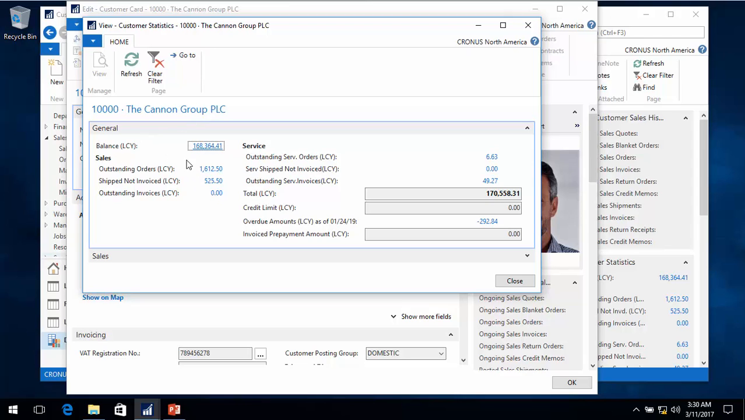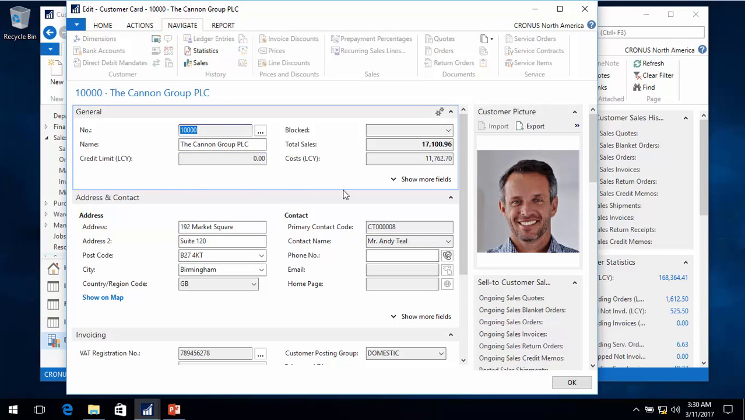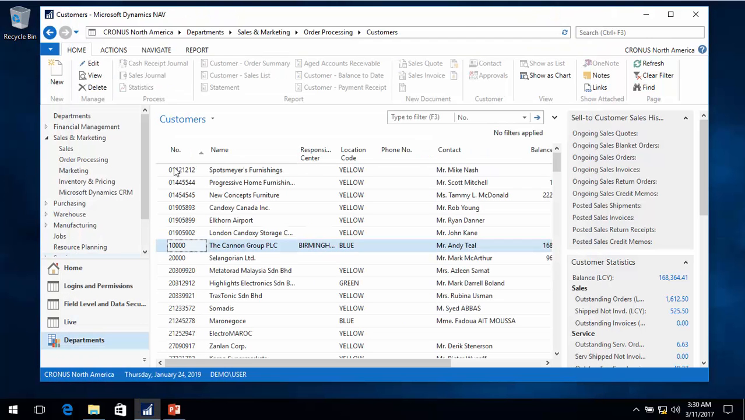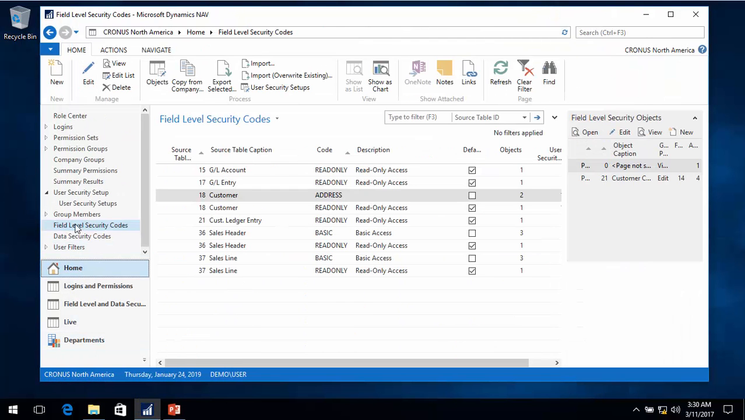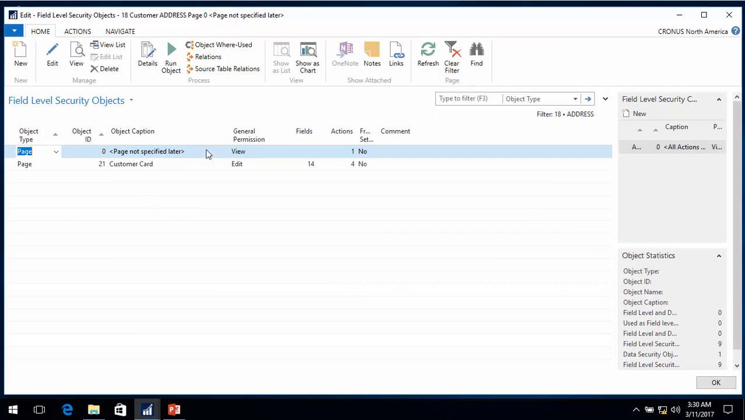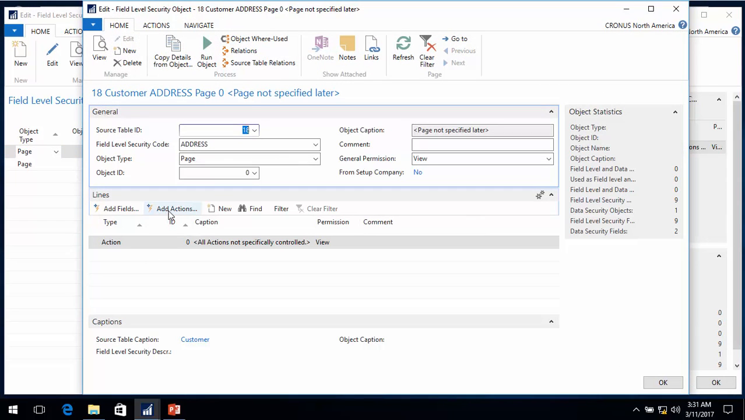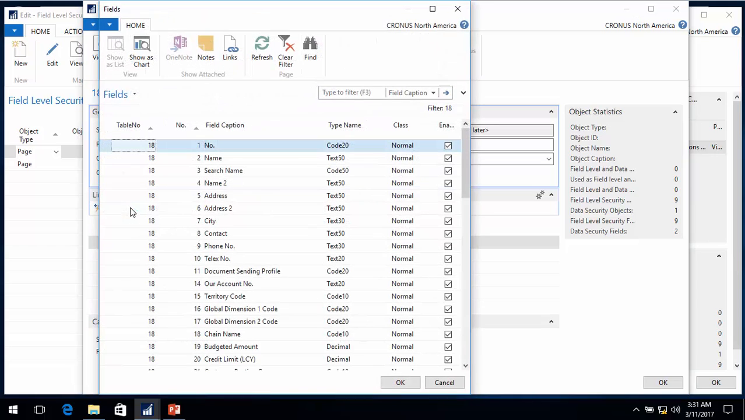There are a lot of things on this statistics page that are actually not real fields in NAV. And you can control fields, so I would actually be able to remove the balance in here. We can go do that one. And one of the things that are quite powerful in here is when you create a field level security code like this one, I went in on page 0 and I made it view in here. But we can actually on page 0 also hide fields in here.